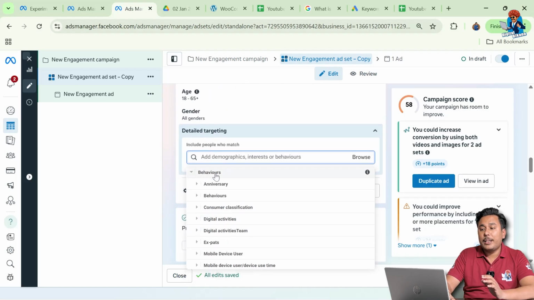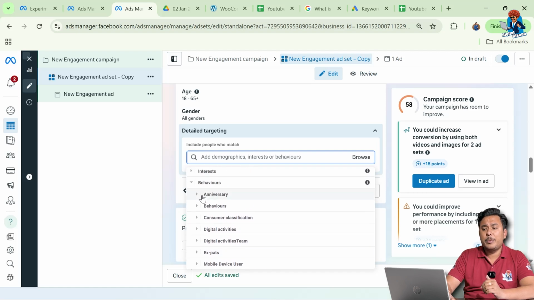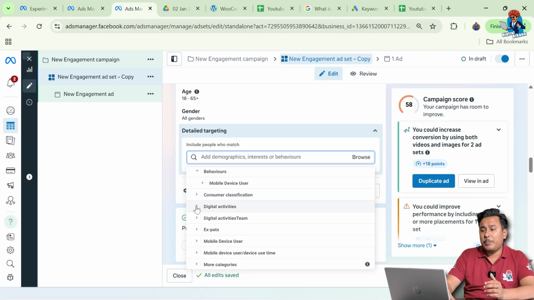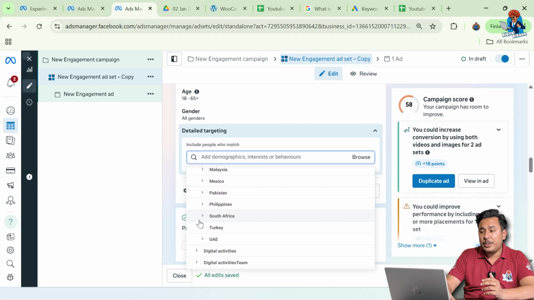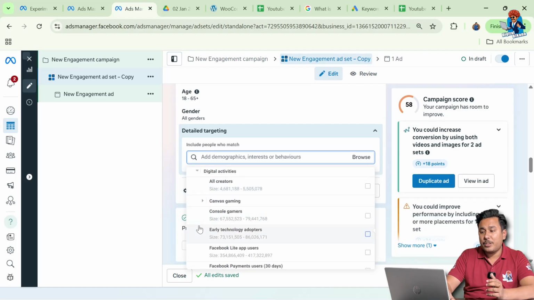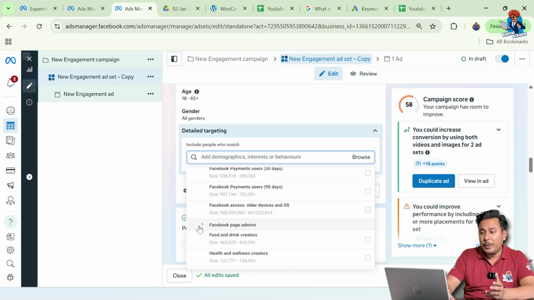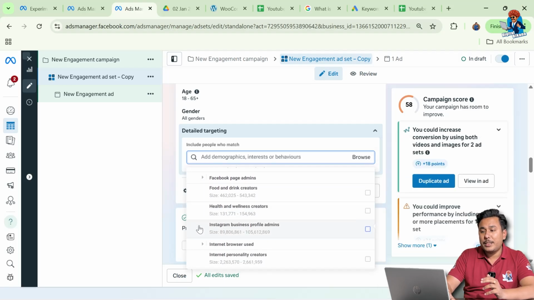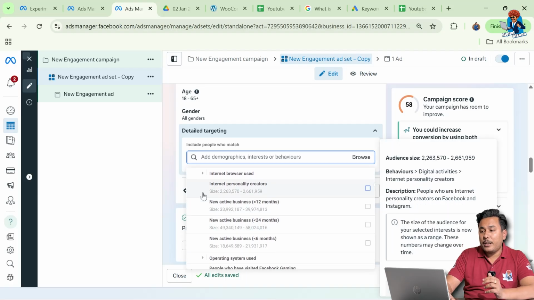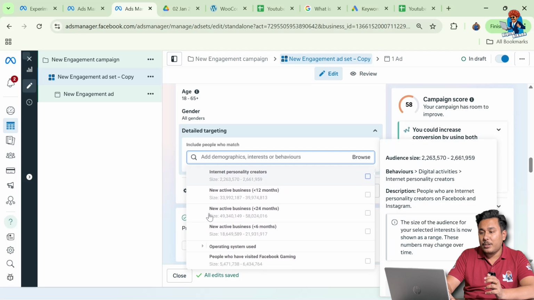Okay, whenever we click on behavior, there are a few behavior based targeting filters available in it. You can target people on the basis of their anniversary. You can target people on the basis of their consumer classification, like which country's product they like, and you can target people on the basis of their digital activity, like do they make Facebook payments, are they Facebook page admins, are they creators, and which kind of browsers they use. You can target people on the basis of that.